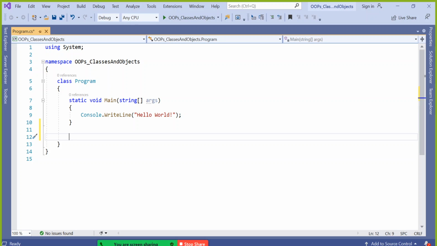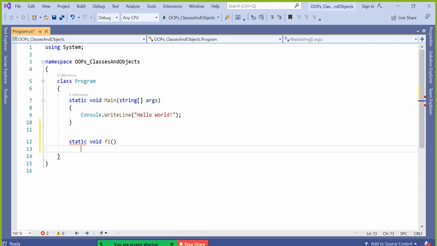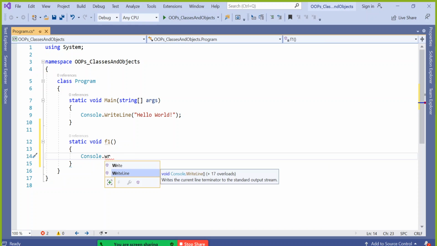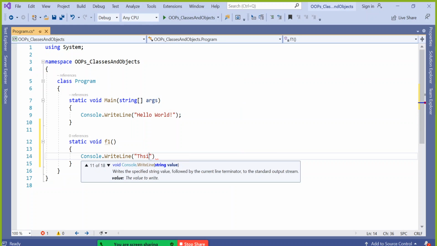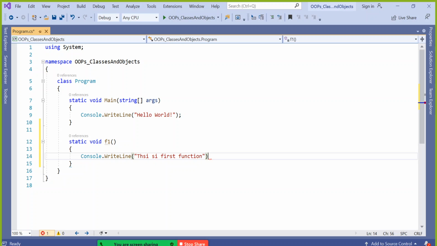So first I will do that which you already know. Static void f1. Inside f1 you have some line, console.WriteLine, something like this is the first function. Some coding you have inside f1. Now imagine I forgot to call that function.